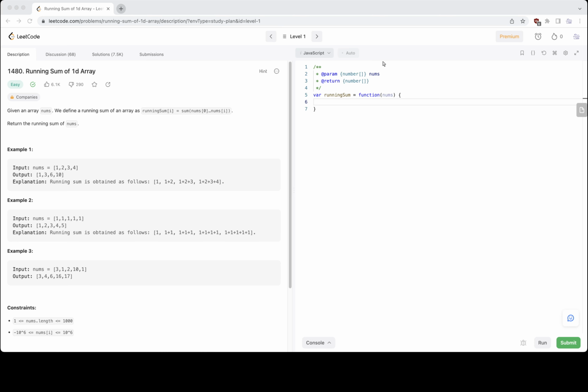We will be solving the problem for LeetCode 1480, running sum of 1D array. This is the first problem in the LeetCode 75 study plan. All right, let's read the description.